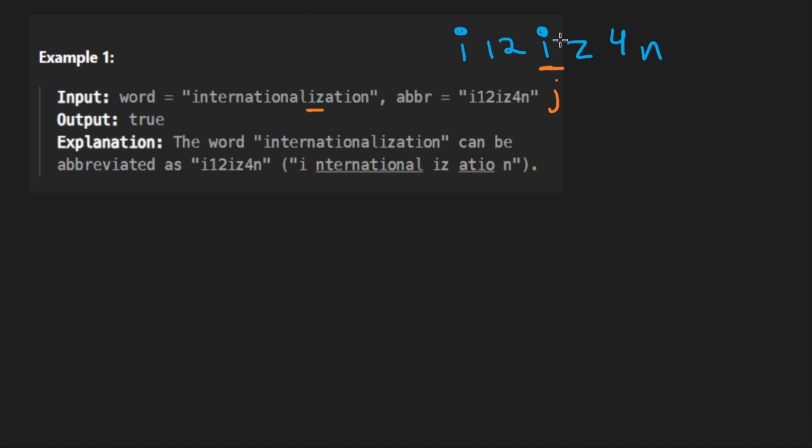So now we would compare the two characters, I and I. That's good. They're equal. We increment both of the pointers. We're at the z over here and we're at the z over here. Again, they're equal, so we're good. If they were not equal at that point, we would immediately return false. But thankfully they are equal. So once again, shift the pointers. We're at A now, and over here we're at 4.